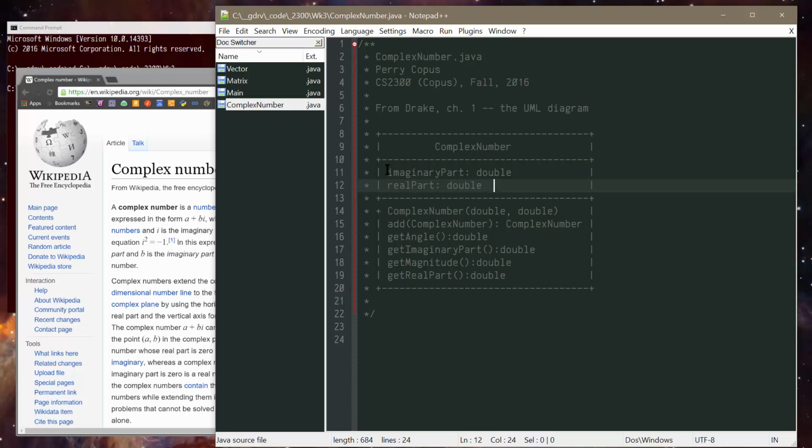So this, for example, is the name of a field, and this is the name of another field. And after the colon is the type of the field. In this case, double precision floating point is what that would map to in Java. Likewise down here, this is a constructor. How do I know? Because it has the same name as the class. And I see that the parameters the constructor receives are two doubles.